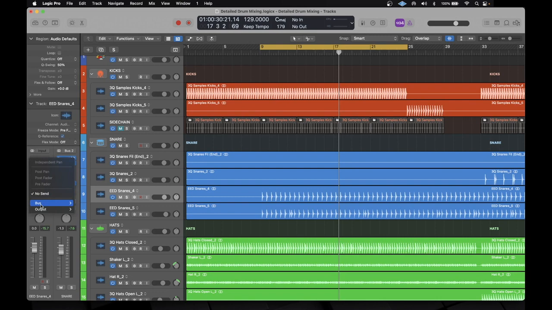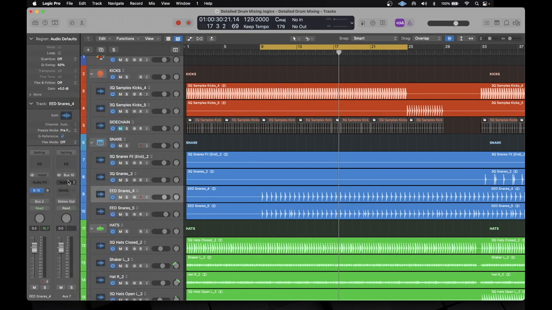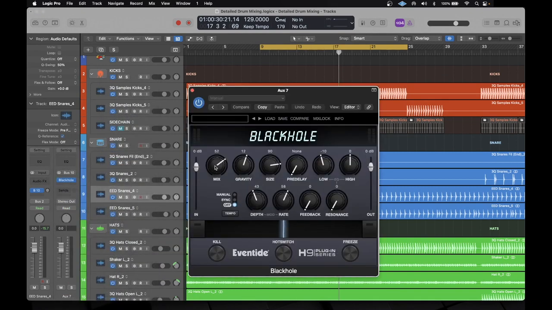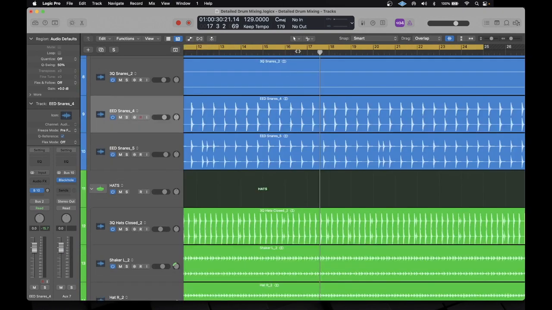To do this, I'm going to set up a bus, and on this bus I'm going to put some reverb. So I've set up bus 10 here, and I'm going to pick the Eventide Black Hole reverb. I'm going to set this to a full wet mix. And I'm going to automate this to come in on one of the snare hits just before bar 17.